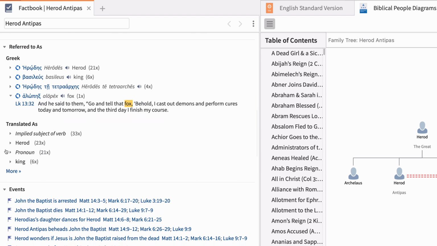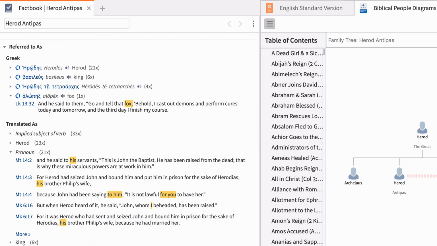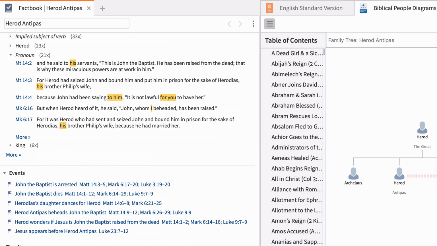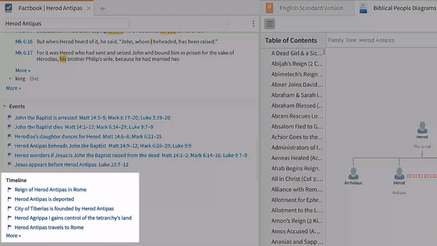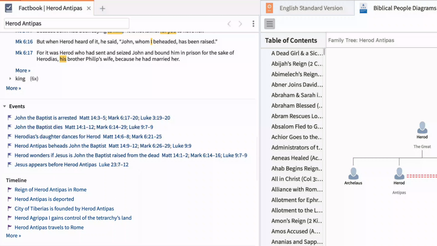Notice how Logos even marks pronouns referencing the king, ensuring your study encompasses every possible relevant passage. Each biblical event mentioning Herod shows below with the links to the passages, and other biographical events in his life show linked below as well. You can run Factbook searches on just about anything: biblical people, places, historical events, theological topics, lemmas, and more.